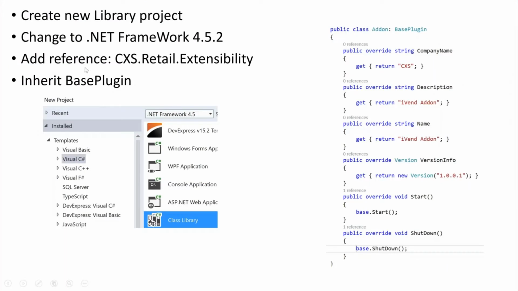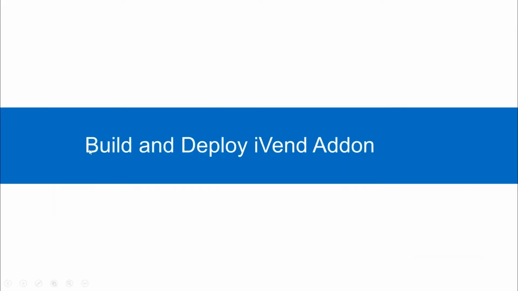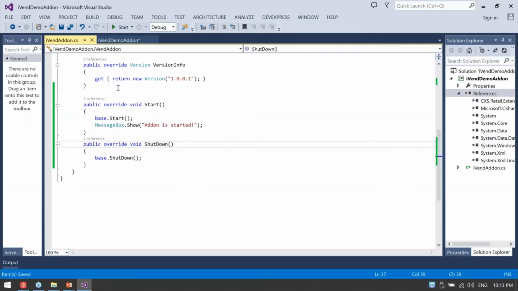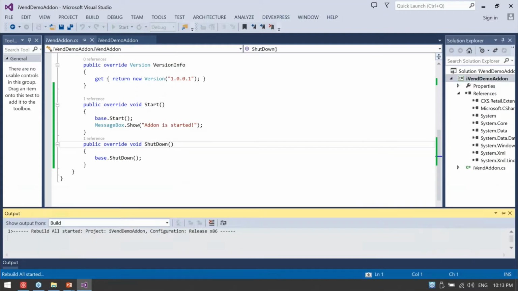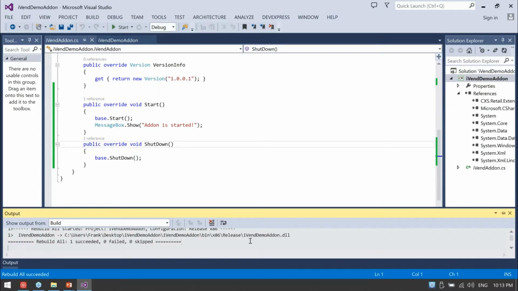We have done how to create a new project for the iVend add-on, and the next one is how to build and deploy the iVend add-on. Yeah, that's very easy. After we write some code here, you right click on the solution and you click rebuild. Okay, so it will generate the DLL. It's on the desktop.